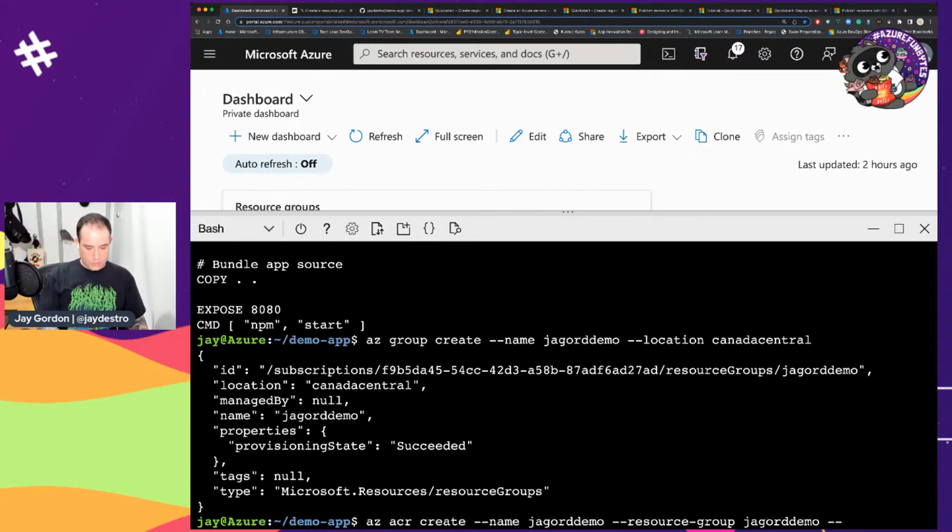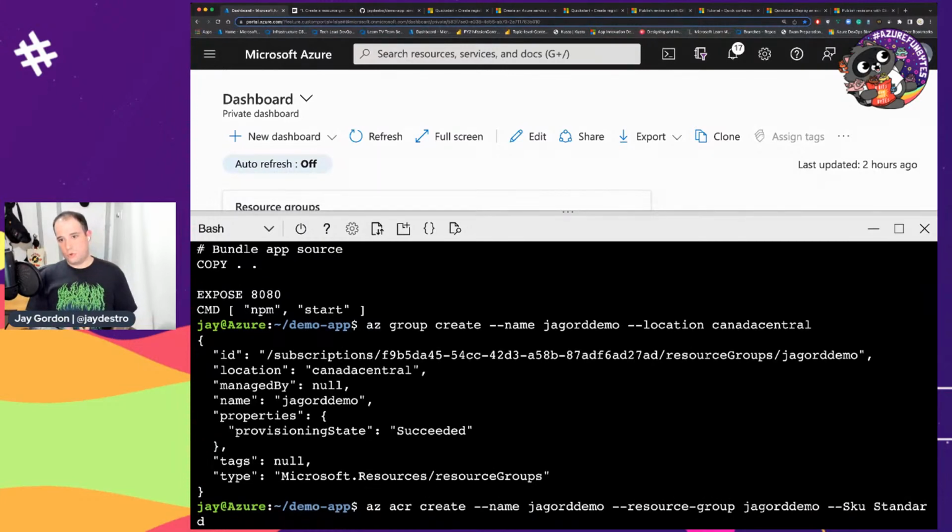We need to set the SKU. The SKU specifies the complexity of scaling this Azure Container Registry, which is just a private Docker registry hosted on Azure. And so for SKU, I'm just going to use standard. There is a premium one, and that allows you to do things like managing your own keys for your Azure Container Registry. But we're going to just enable admin, which is going to create a service-managed username and password.